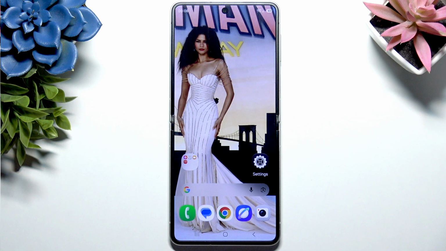In front of me is Samsung Galaxy Z Flip 8 and today I would like to show you how you can add audio or video file to text message.